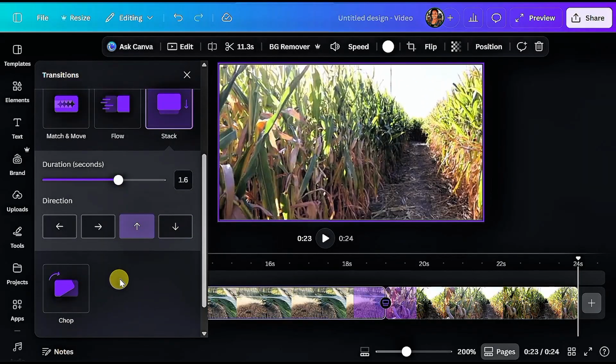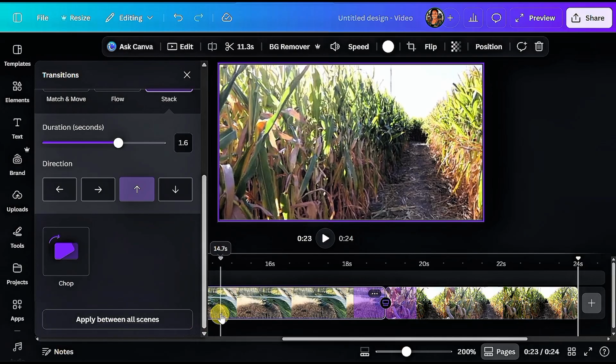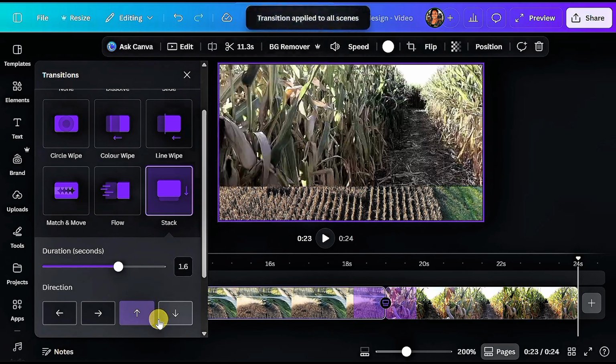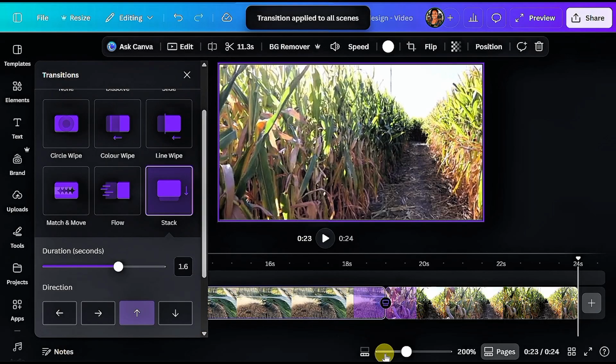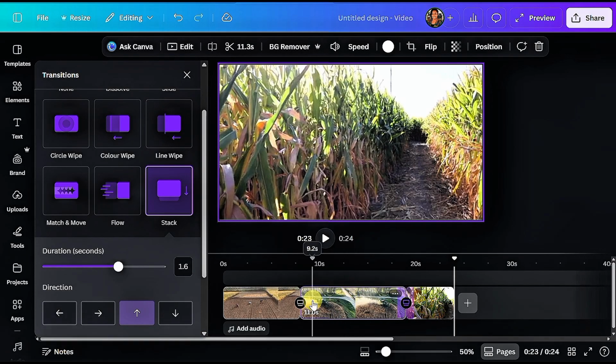Once I have the settings, I'll click to apply transition between all scenes. That is if I want the same transition to be between all the scenes. And I will click on apply all scenes. And if we come here and zoom back out from our thumbnail, from the timeline here, you will see that the same transition is what is here.